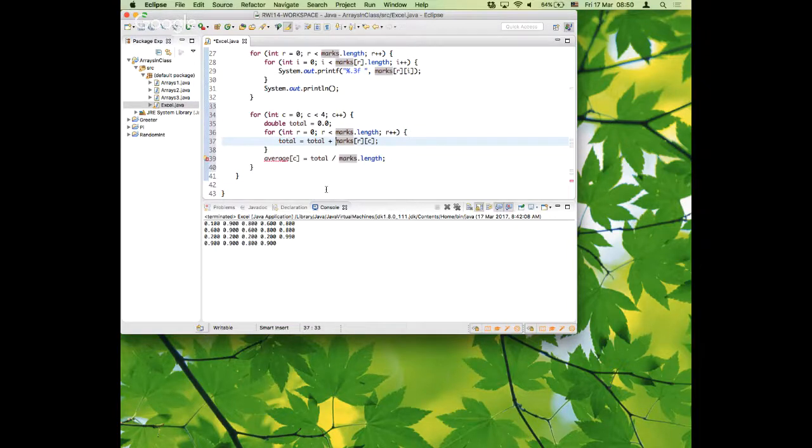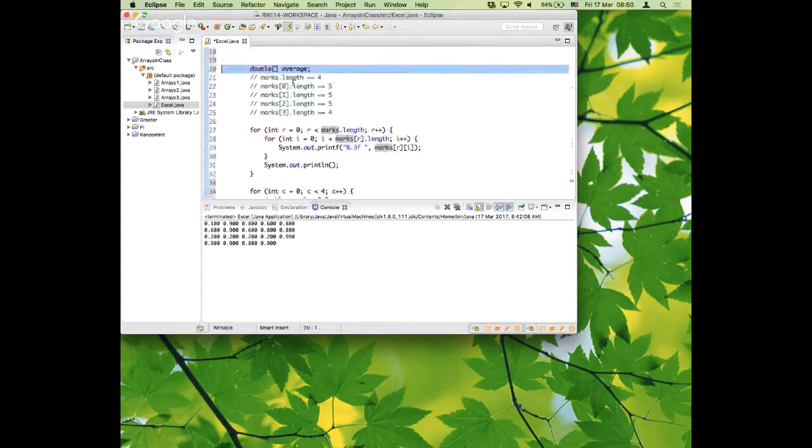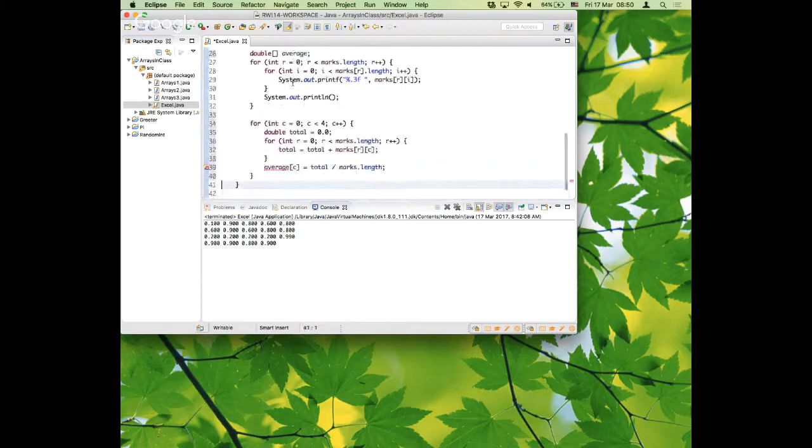Total's double. That's fine. This assignment is fine. Java's complaining about something else. And it's complaining about the fact that average is an array. I've declared it. I'll show you. Oh, I've got only 5 seconds. Damn. Okay, let's just move it down so you can see it. Average is an array. That's fine. That's hunky-dory. But I haven't told it how big it must be.